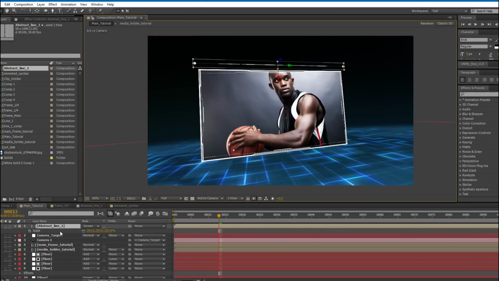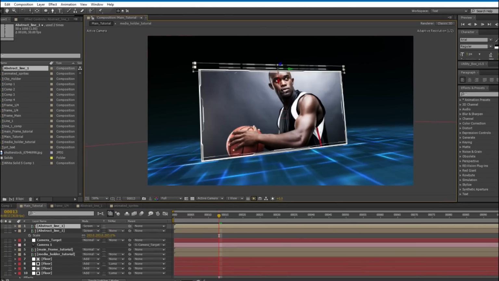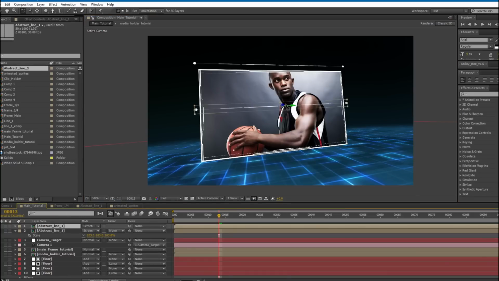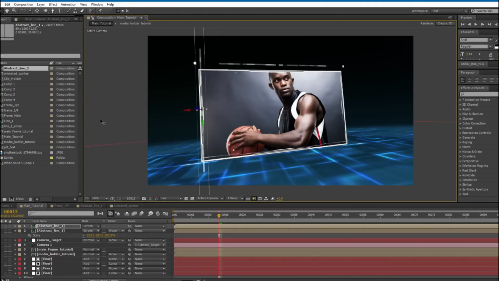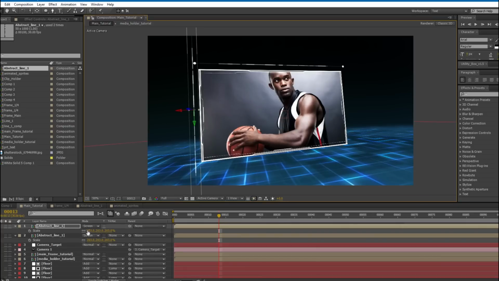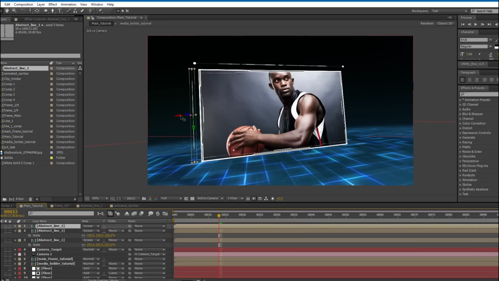and now I can duplicate this layer and move this down, turn this around, and just move it to the side, decrease the scale, alright, and duplicate this again, move it over to the other side as well.